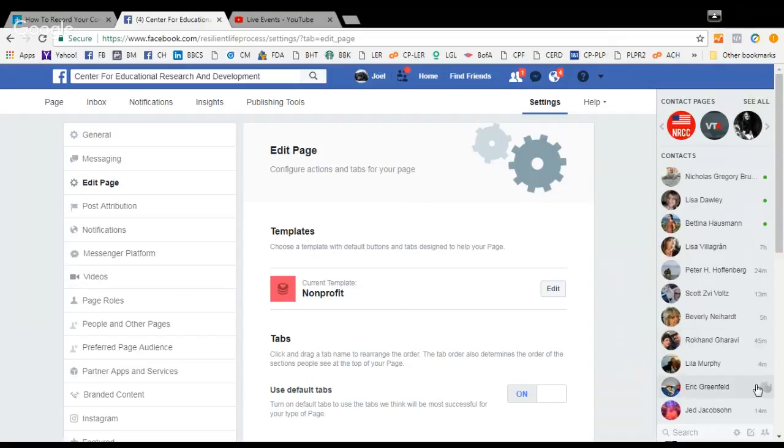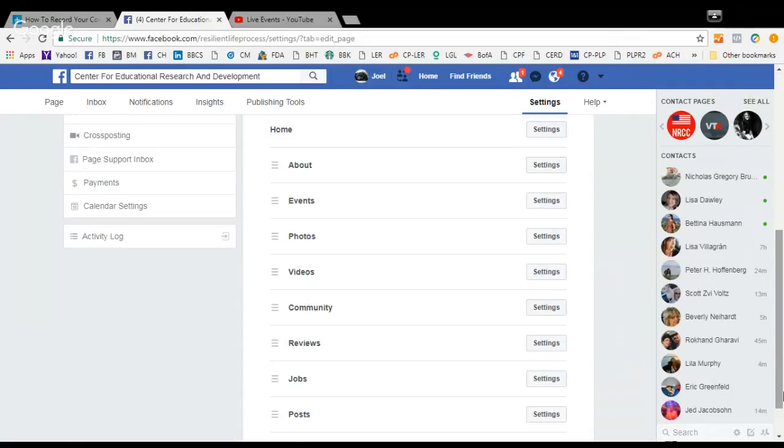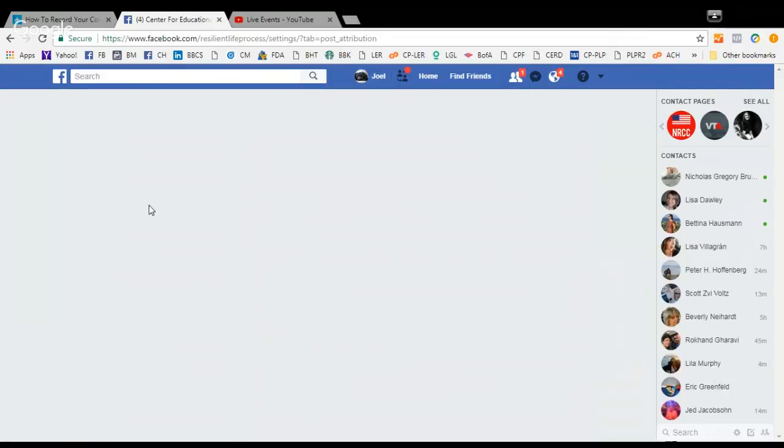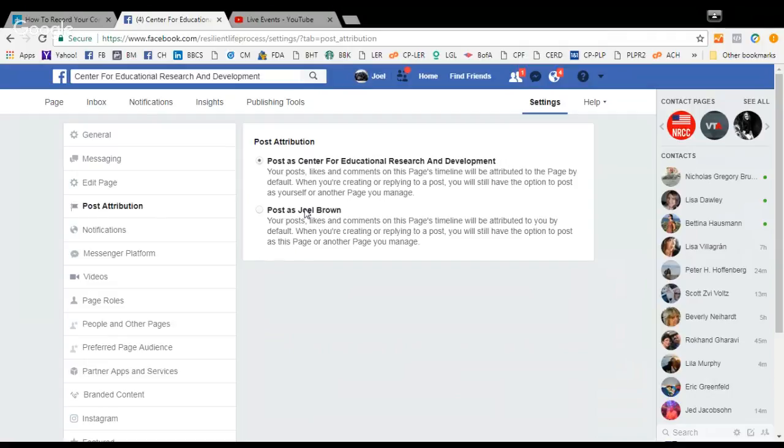You can set up tabs, and right now we're just using the default tabs, which are here. And I would just stick with the default tabs. Post attribution: you can post as Joe Brown, or you can post as CERD. Notifications.